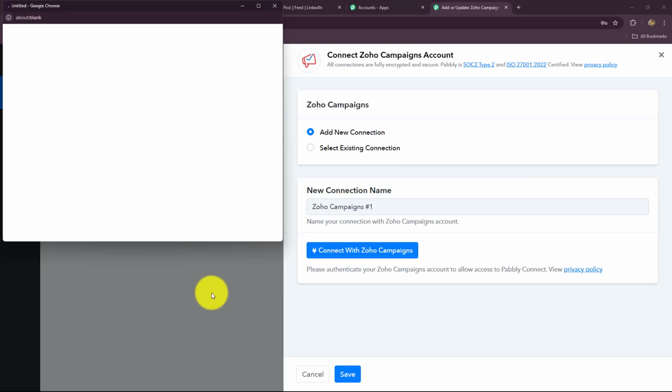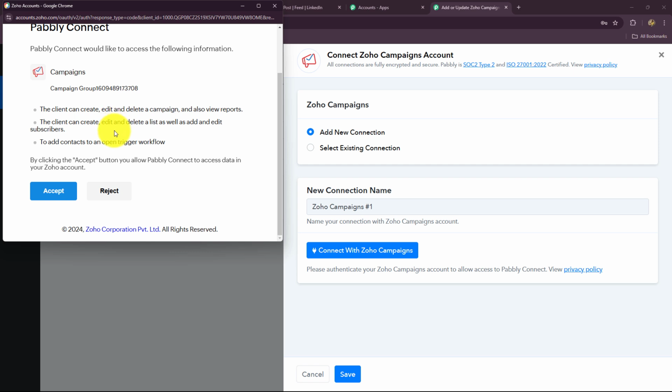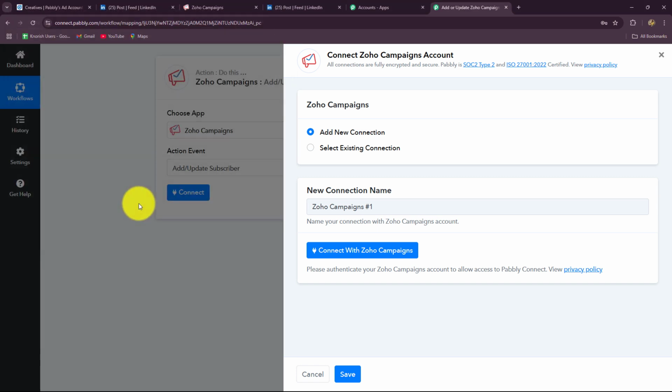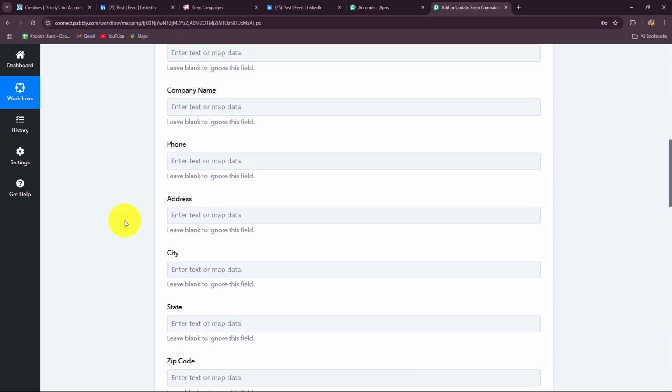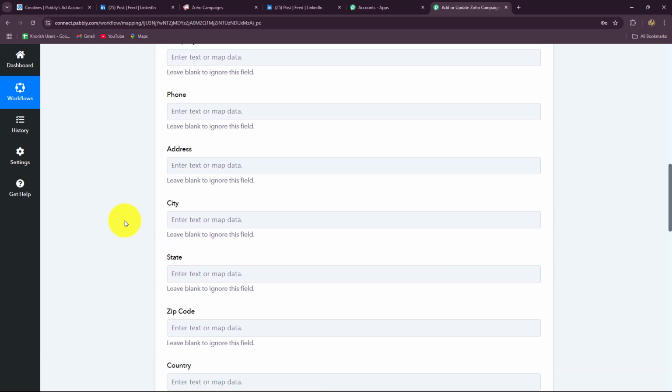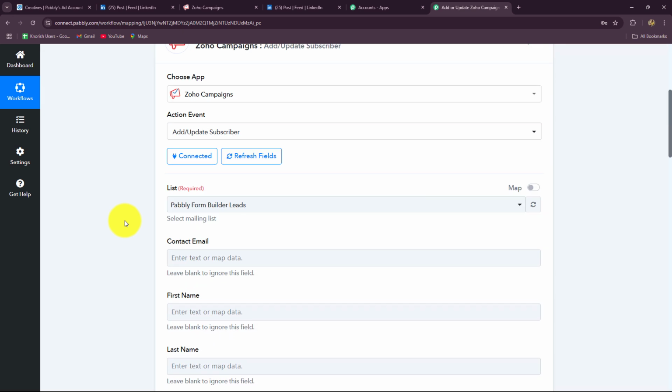Now we are going to click on save, and as we have done that, Pabbly Connect is asking us for the permission to access our Zoho Campaigns account. Our data is 100% safe with Pabbly Connect, so let's click on accept. And as we have done that, the authorization has become successful and the connection between Zoho Campaigns and Pabbly Connect is built successfully. So now we need to enter the details in these fields to create a contact or to add the subscriber over there.